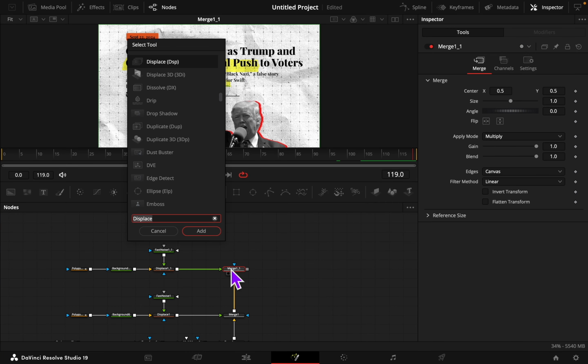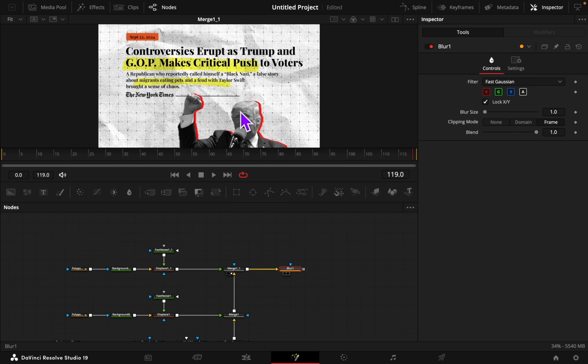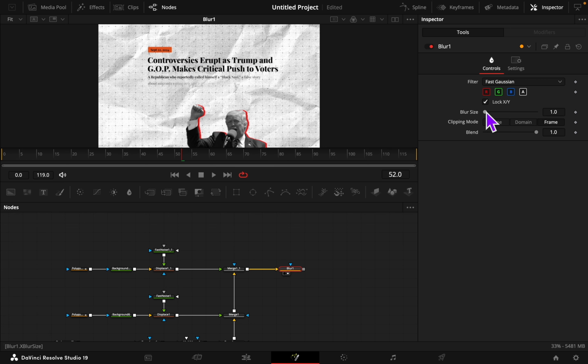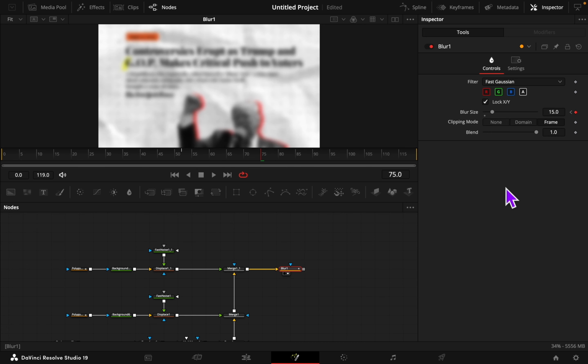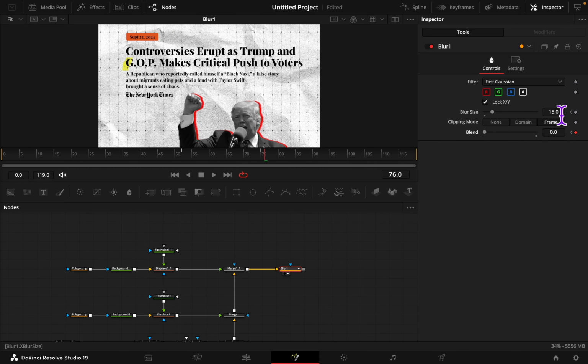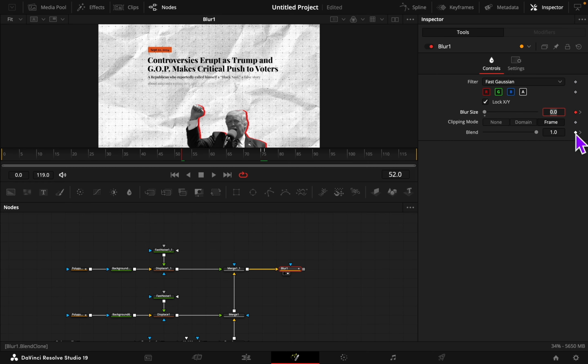Add a blur node after merge. Go to frame number 52, add a keyframe on blur size, set the blur size value to 0. Go to frame number 75, set the blur size value to 15. On frame number 75, set a keyframe on blend value. Go 1 frame forward, set the blend value to 0. Go to frame number 52, add a keyframe on blend value and go 1 frame backward, blend value to 0.